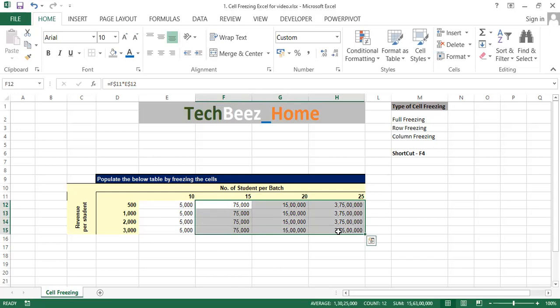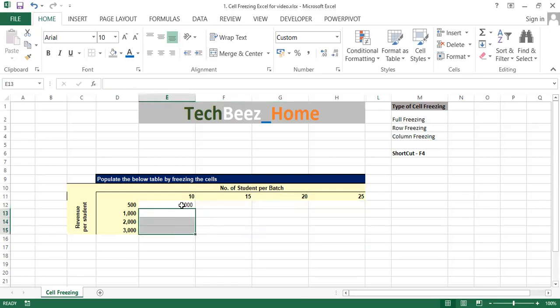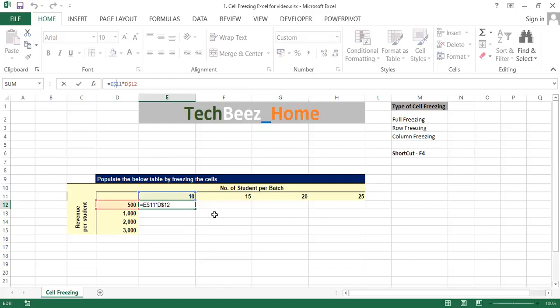Let's see the third one, column freezing. When I press F4 again, what happened? The dollar sign is before the column E, but now the dollar is removed from the row. So it means the row is totally unfrozen and can be moved. However, the column cannot be moved as the column is fixed. I apply the same again: the D column is totally fixed and the row is totally unfrozen. Let's apply this formula here.